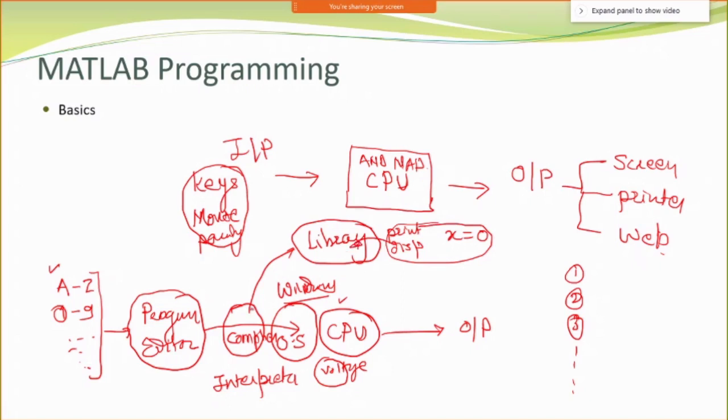Okay, so once you have this program, it will go to the compiler, and this compiler will now go back to the library. And this library is going to help us give further instructions to the operating system, and this operating system is giving a signal to the CPU, and then the CPU is going to do the programming. This is what is going to happen.